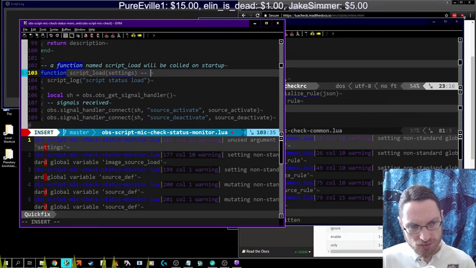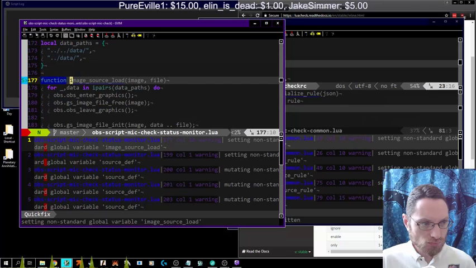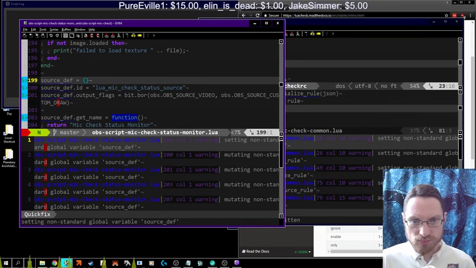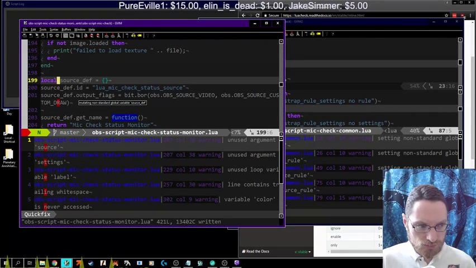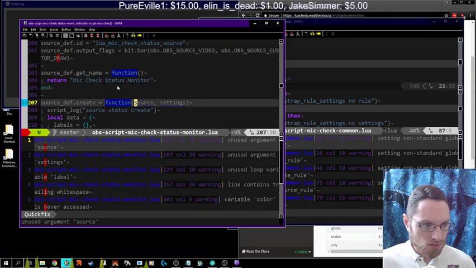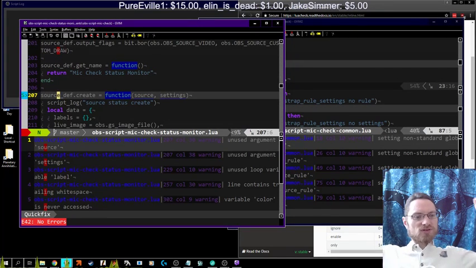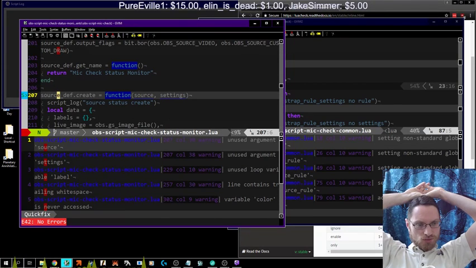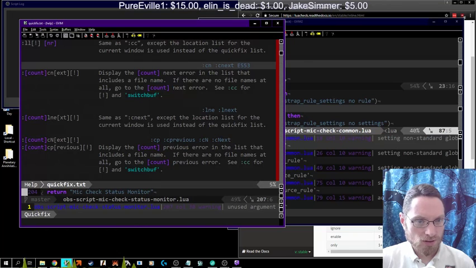Status monitor? Yeah, I could say that has no settings. You didn't get localized. Source def. Oh, this should be a... No, source def is actually my local variable. Unused argument source. Oh, the way it presents errors doesn't make it accessible to next in the... Maybe because they're classified as warnings instead of errors. No, Xed error.